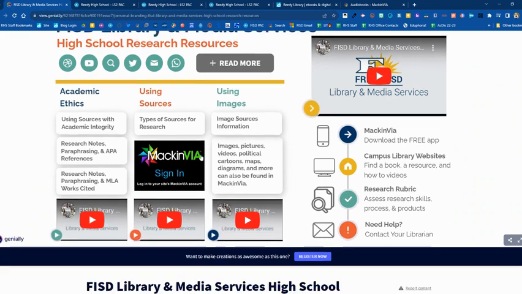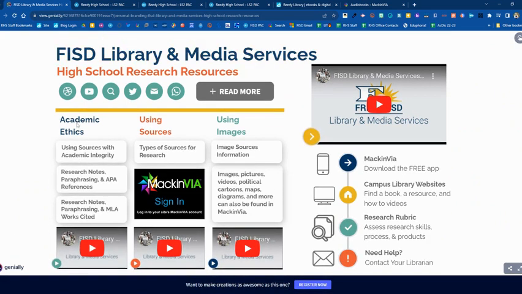for research. So we have information here on academic ethics, using sources with academic integrity. This is a notes page that is already APA formatted for your references page. This is a notes and works cited page for MLA already formatted for you, so you can click on either of those and make a copy of them.